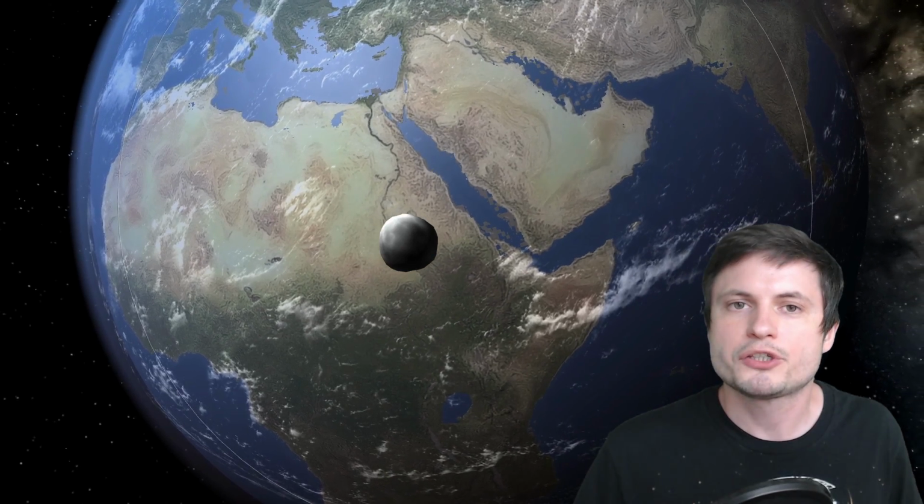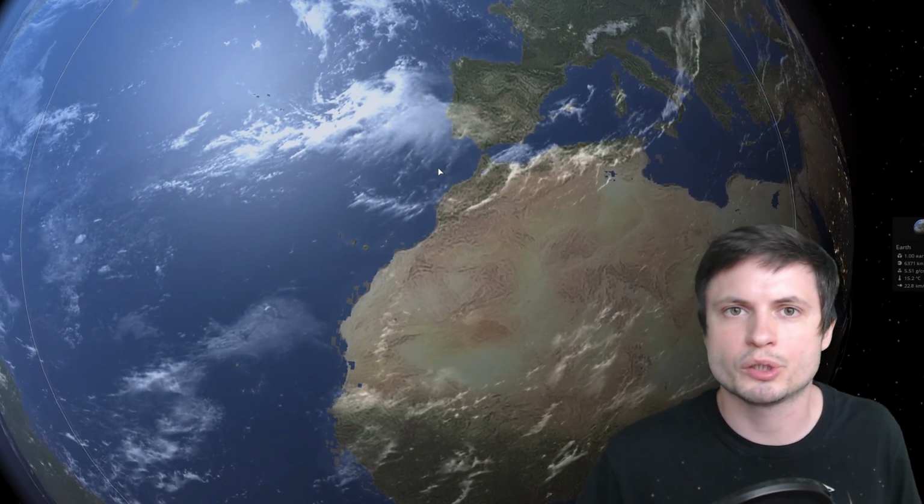In other words, pretty much all of the mass from this asteroid that you see right here compared to our planet, and it's actually relatively small when you think about it, all of this turned into dust and then eventually made its way into the atmosphere of our planet.